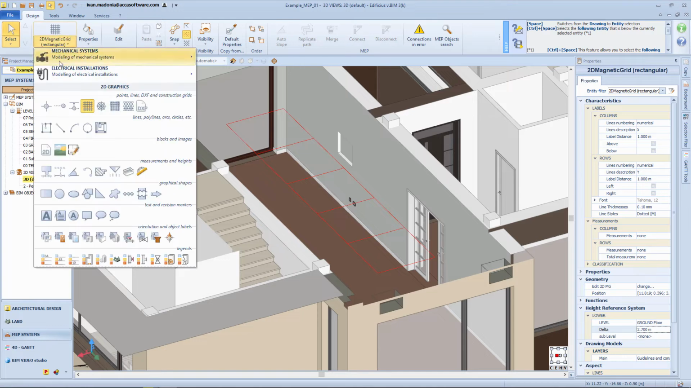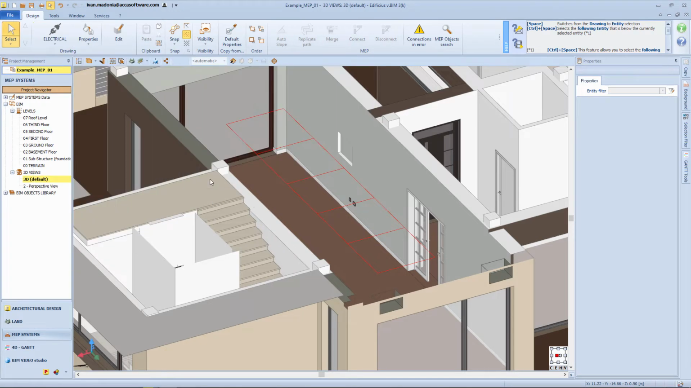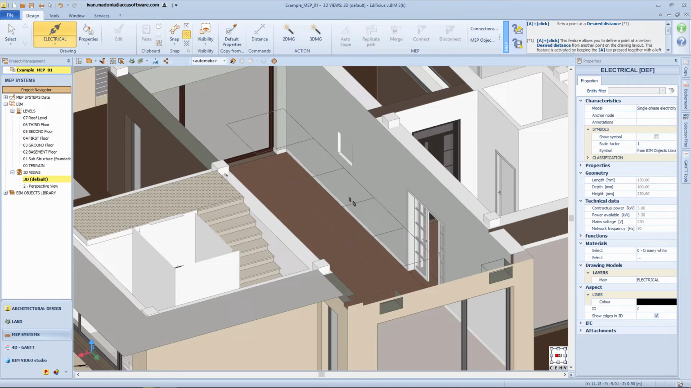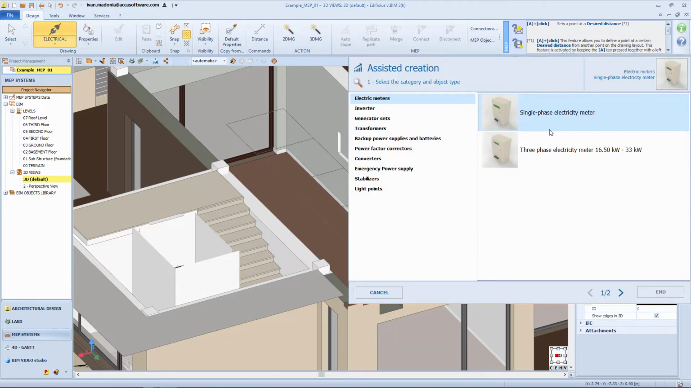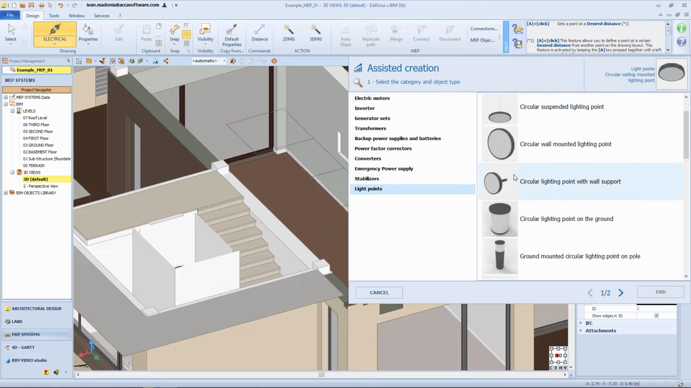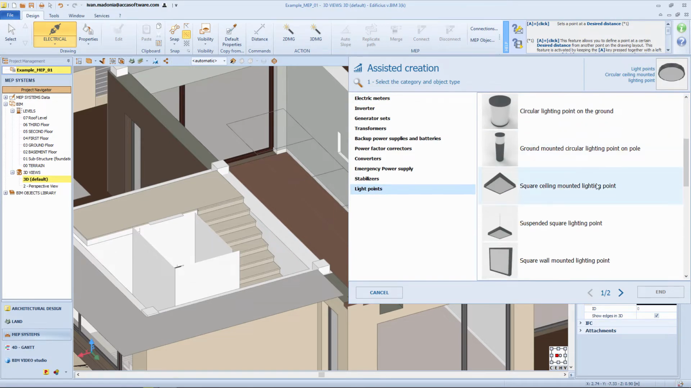From the Electrical Systems section of the Drawing menu, select the first element, Electrical, of the Equipment and Devices row by type of system. Using the wizard window you can choose a square ceiling light point object with absorbed power 34 watt.